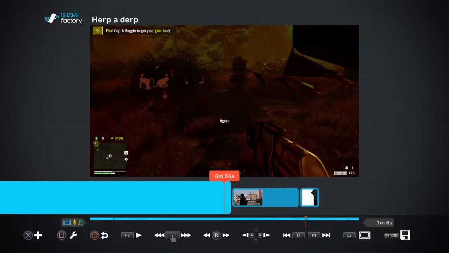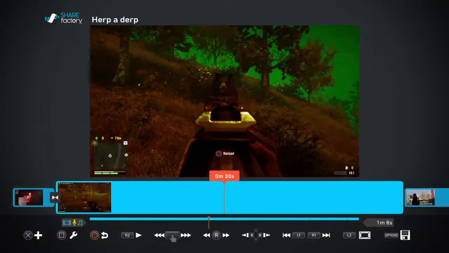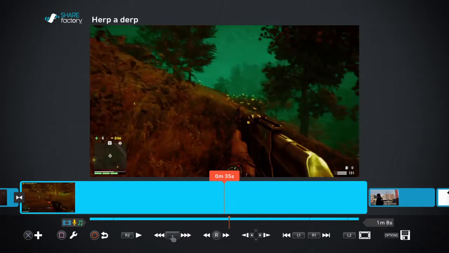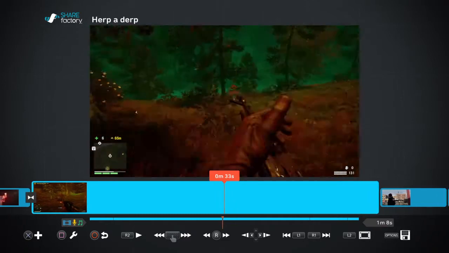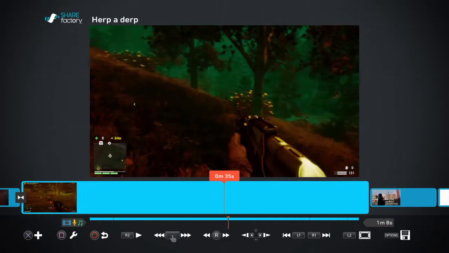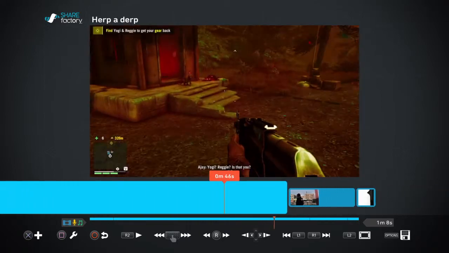Now, let's talk about adding screenshots. This is actually a pretty helpful tool since they don't have sort of like a slow motion effect, which I wish they did in ShareFactory. So let's get to a good point.